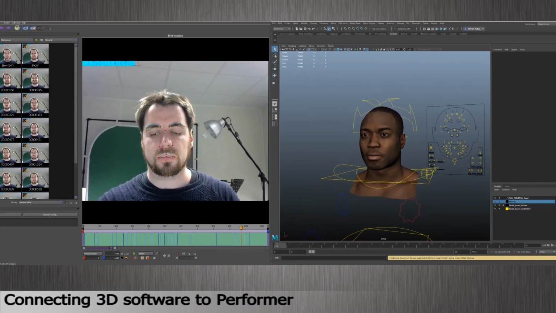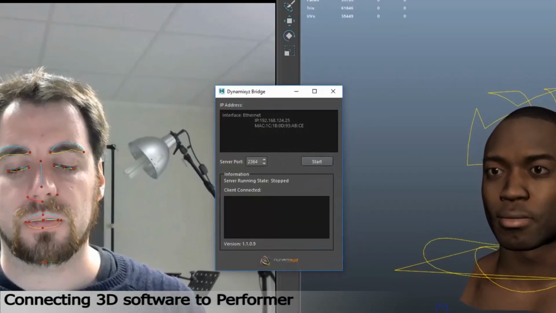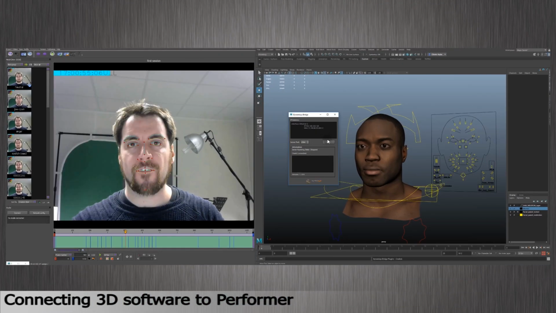Once it's done, we will jump to the Maya Script Editor to type the command DXYZBridge, with a capital B, in the MEL section. It will open the Dynamixyz bridge window. Click on the Start button.